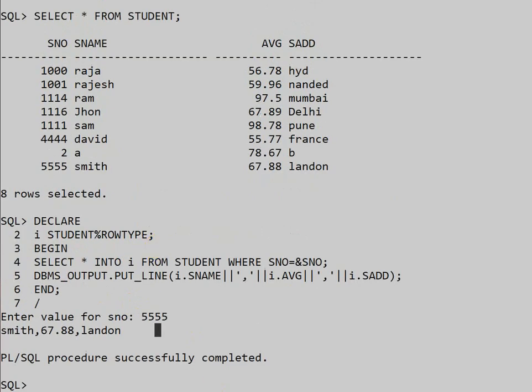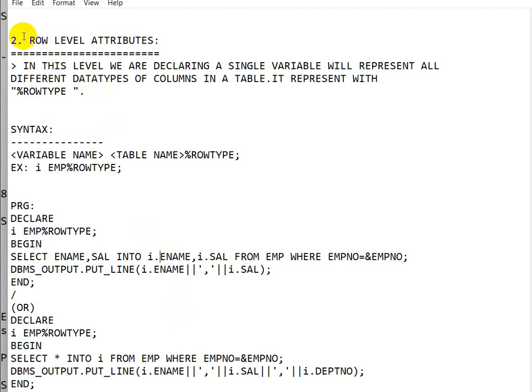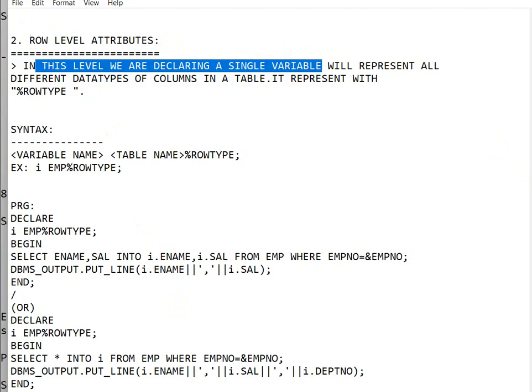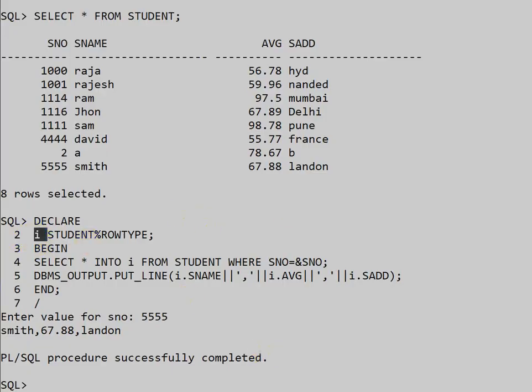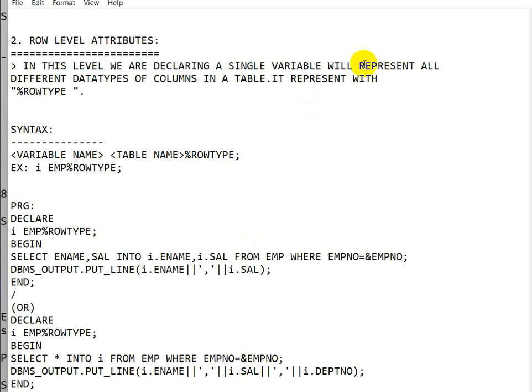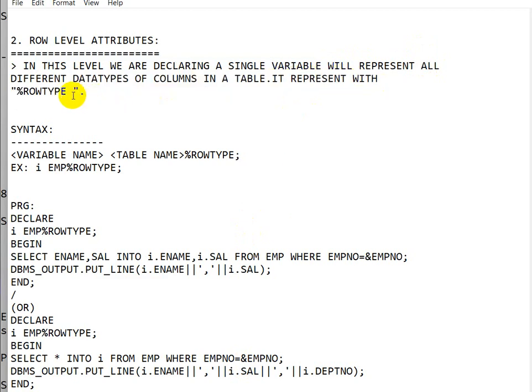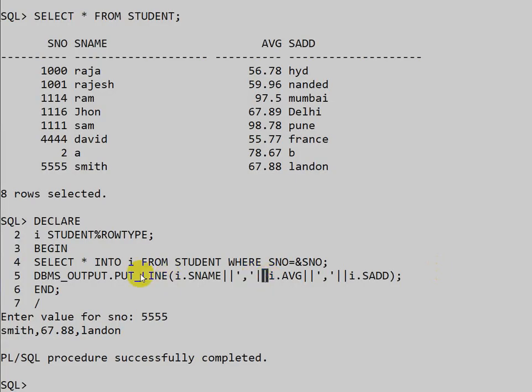So this is the example for row level attributes. In this level we are declaring a single variable. We can see that we are declaring only one variable, that means a single variable. It will represent all the different data types of the columns in a table. It is represented with percentile row type. And how can we print the values? i dot the column name, average, whatever column name we have to print.